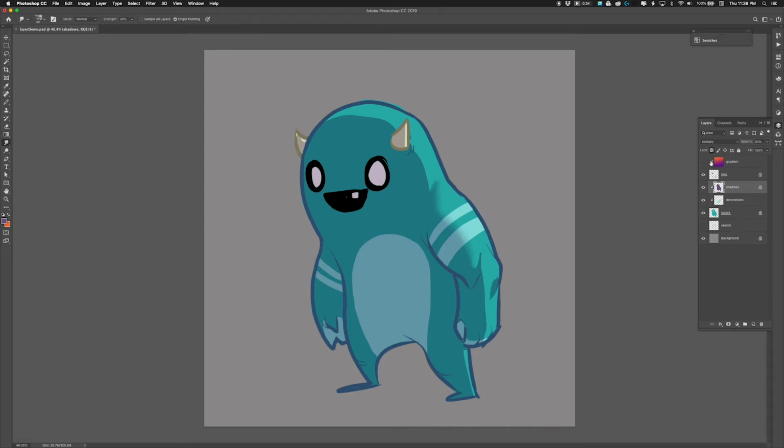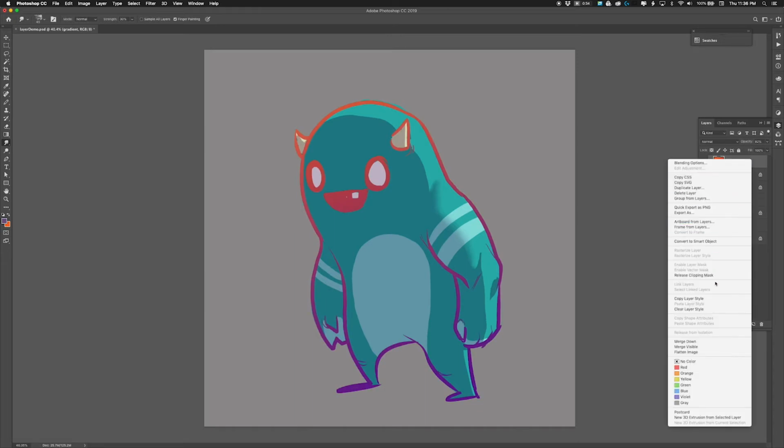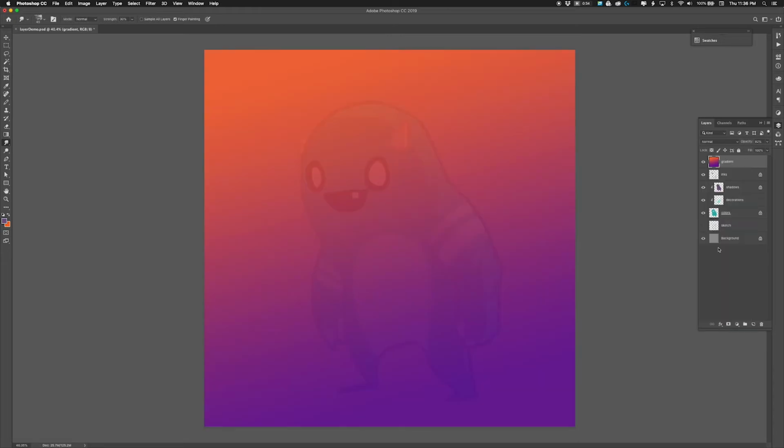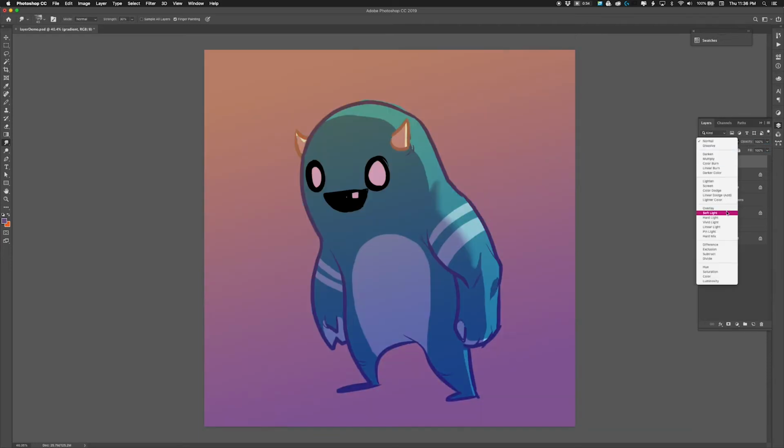And actually, you know what? This gradient I like here, but I'm going to use that to tone the overall piece. So I'm going to release the clipping mask, and I'm going to turn that opacity all the way up. And then I'm going to use something like soft light. Gives you a very subtle effect, or overlay.